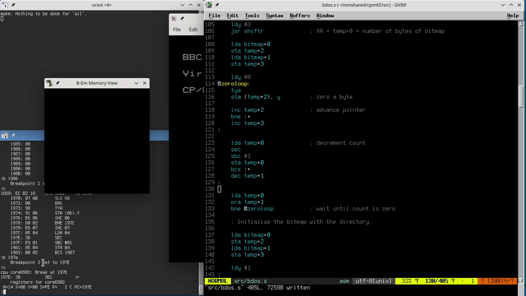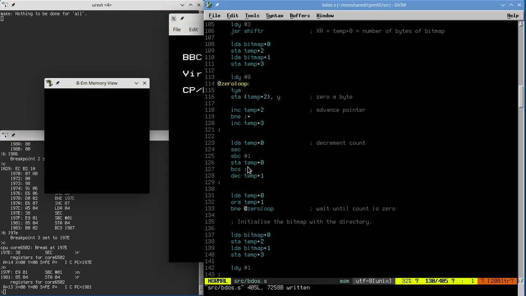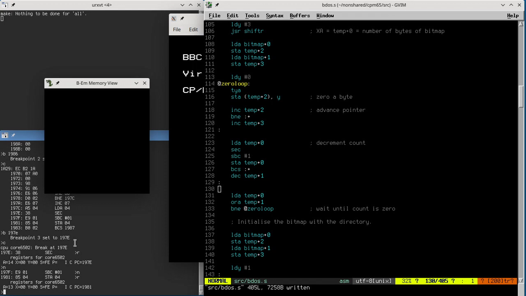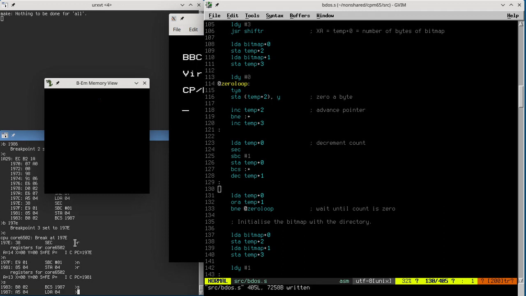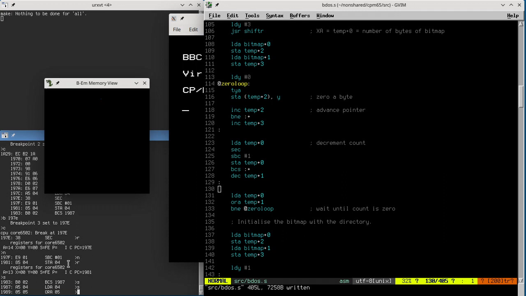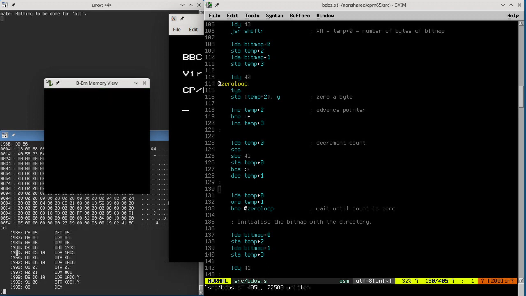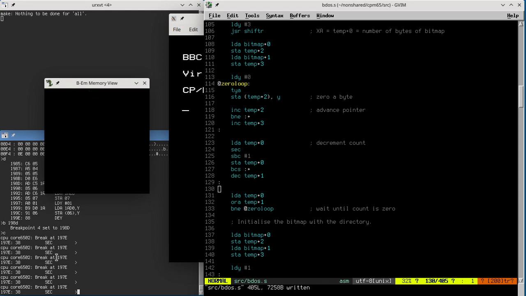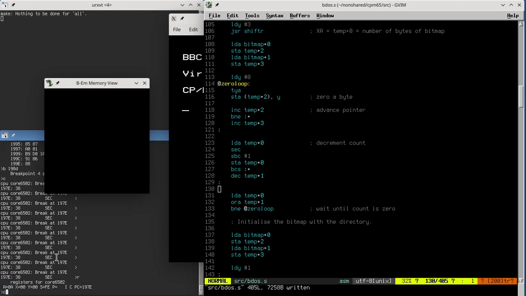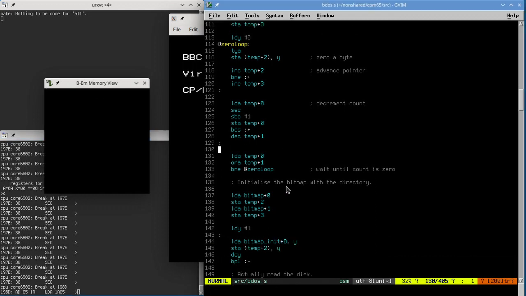So, A is 14 as we expected. A is now 13, carry is set. So we're now here. Here is our count, which is 13. And the end of the loop is now at 198D. Go. 10, 9, 8, 7, 6, 5, 4, 3, 2, 1, and we are at the end of the loop.